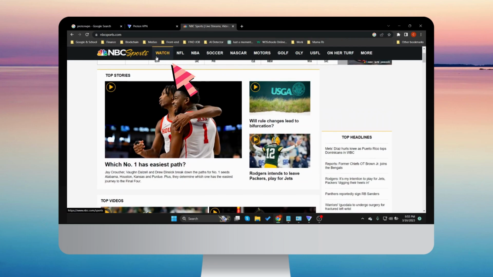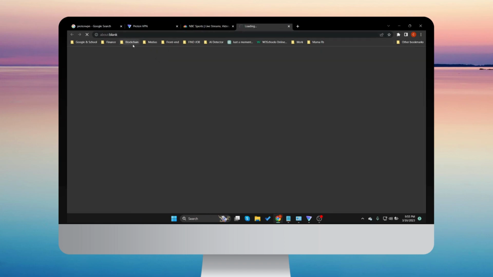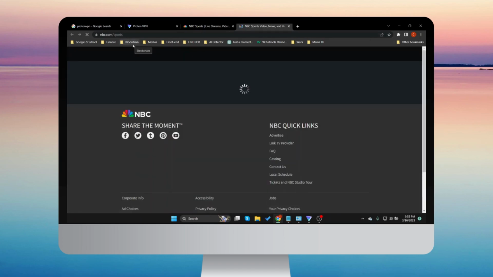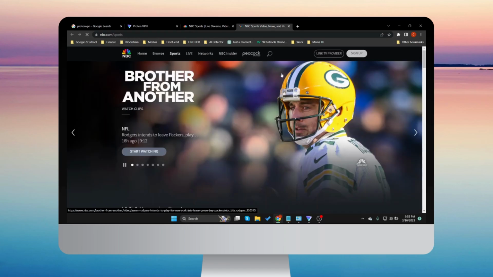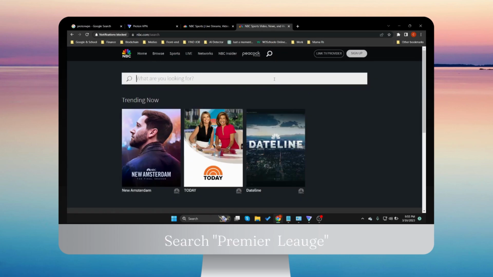at the top side, click Watch. It will take you to another page. Then click the search icon at the top. Search Premier League.